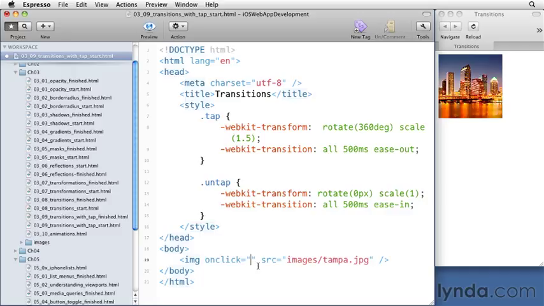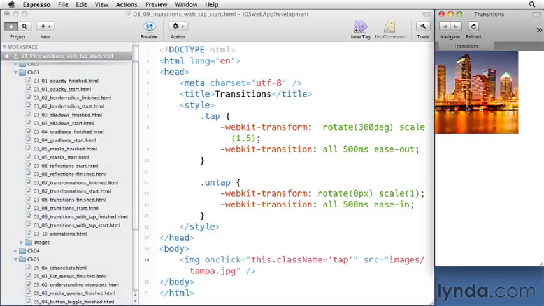Now we can change the style of an existing element by using a little bit of code, this.className, and then we can specify which class name we want to apply. So we'll type in the word tap over here. And now when we click on the image, the style changes from nothing right now to the style called tap.